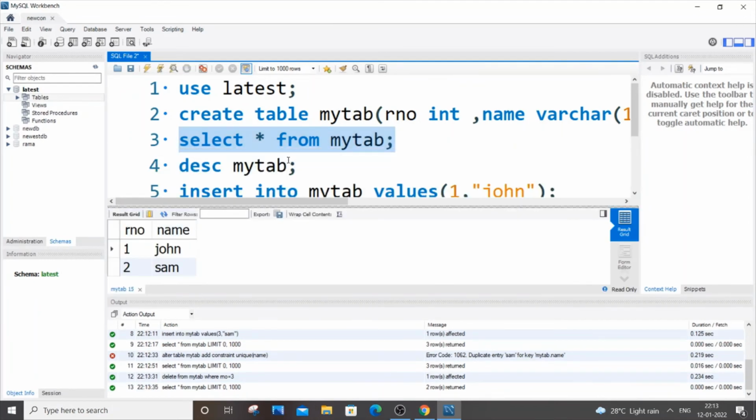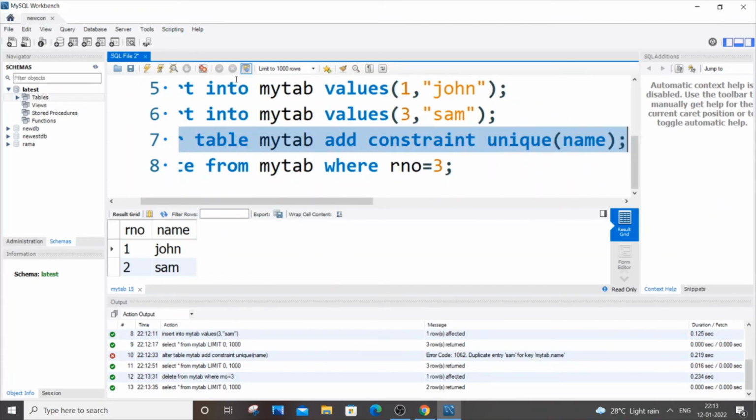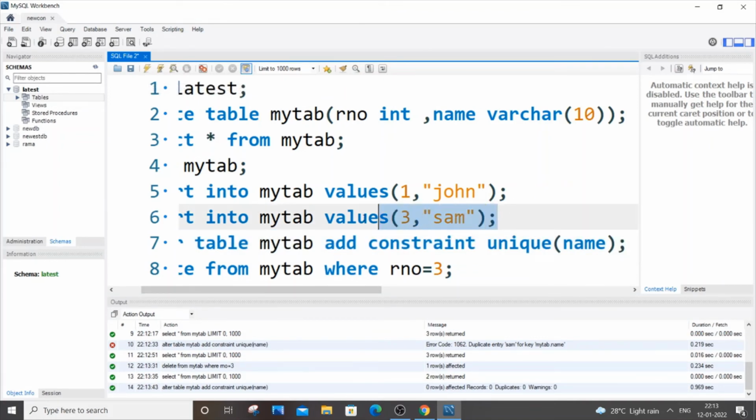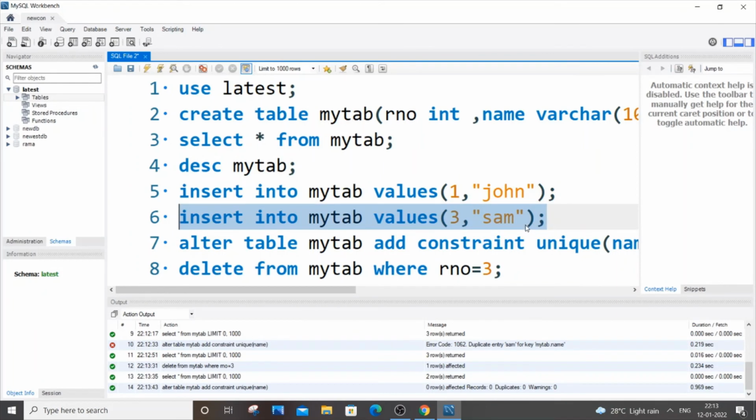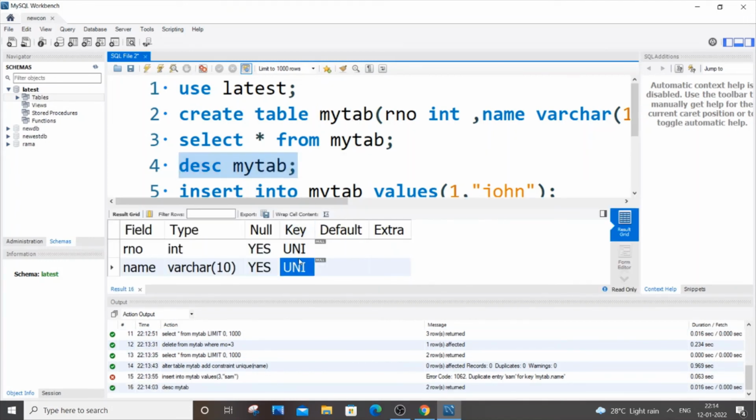If I now run this command alter table unique name, it will work perfectly. We are getting a green mark. Now if I try to add a duplicate name Sam, because Sam already exists in the table, I'll get an error. So on both columns I have added the unique constraint. If I go to describe table, I'll see UNI inside, which means that I've added the unique constraint to it.